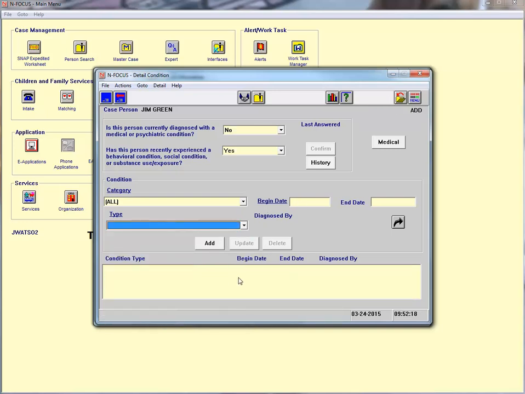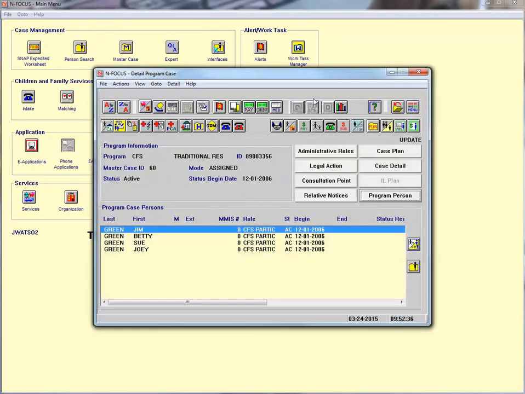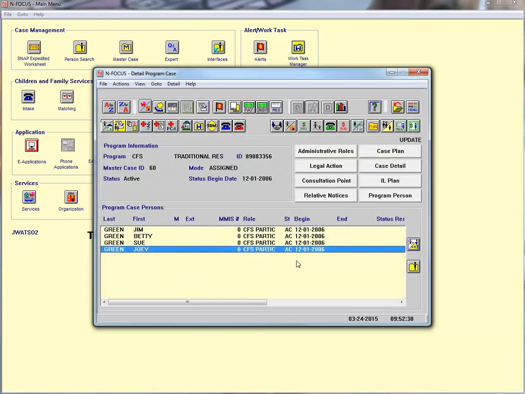We'll leave Jim as not having any conditions right now. Let's not save anything. Let's go back and add some conditions for one of the youth. We'll talk about Joey Green. Alright, now we're going to take a look at Joey Green.